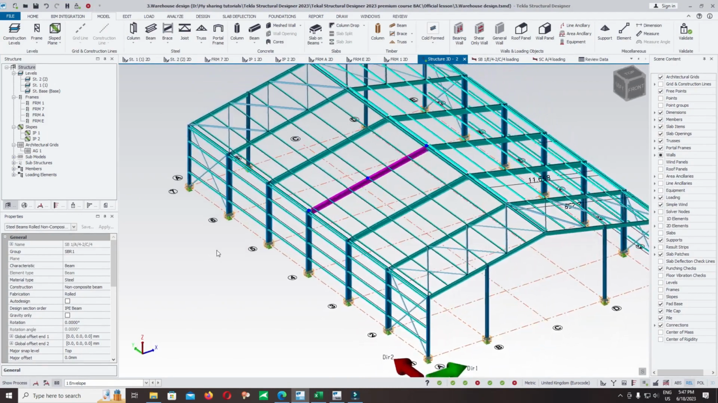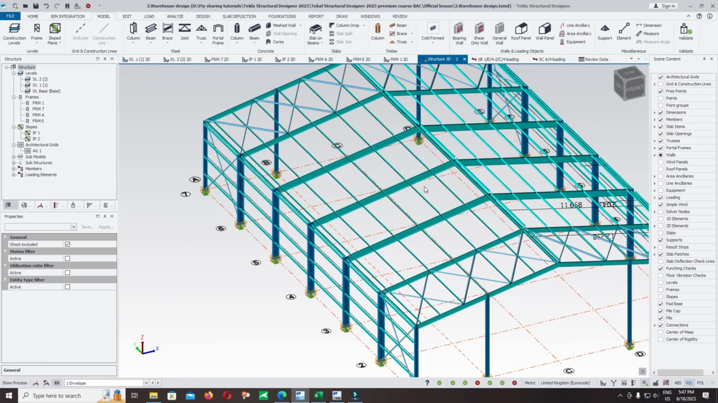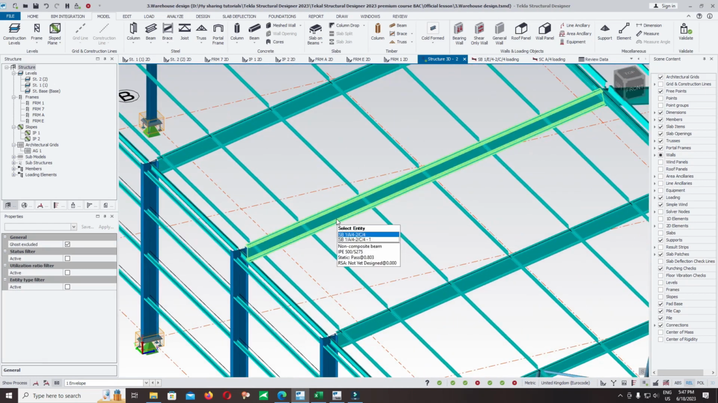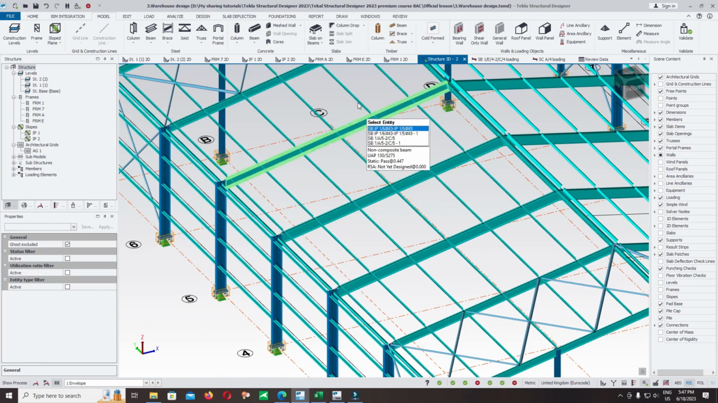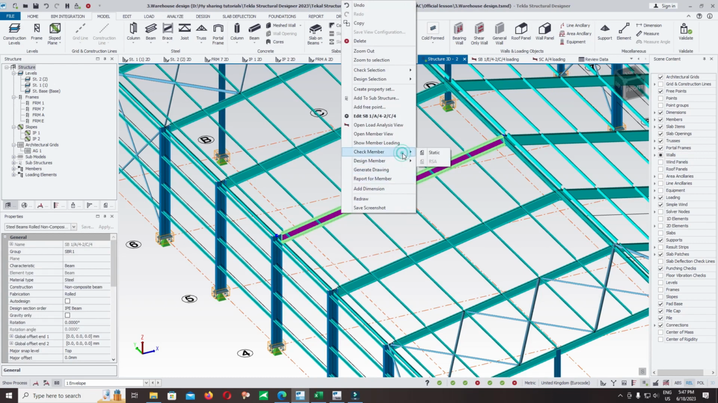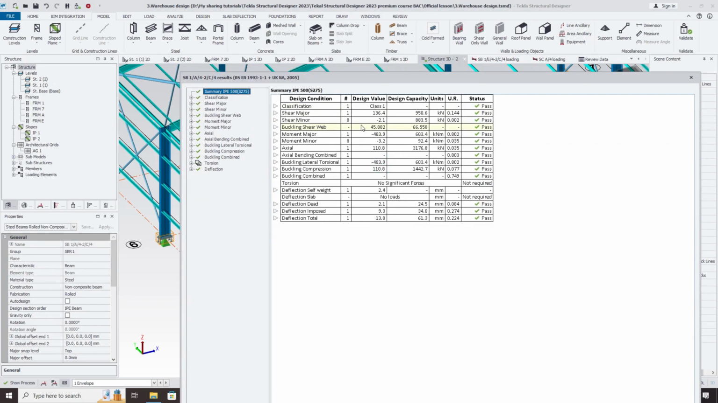Now let's continue to verify the rafter. After we complete verifying the steel column, we continue to verify the rafter. You can show the analysis result in the analysis option, or you can directly check the member, and this is the design value, the internal force.